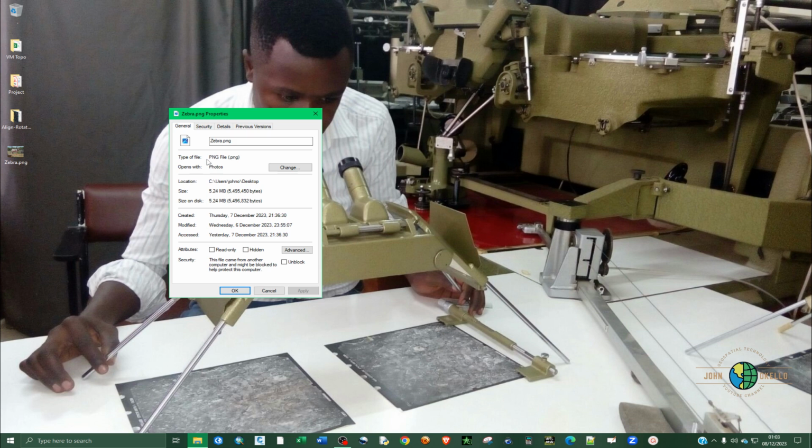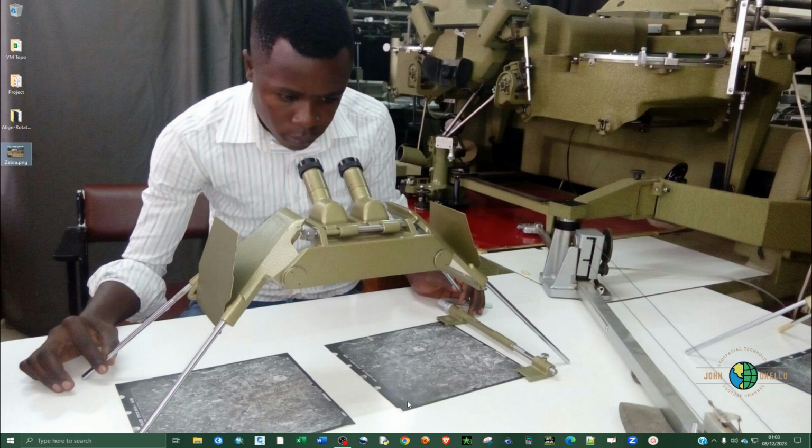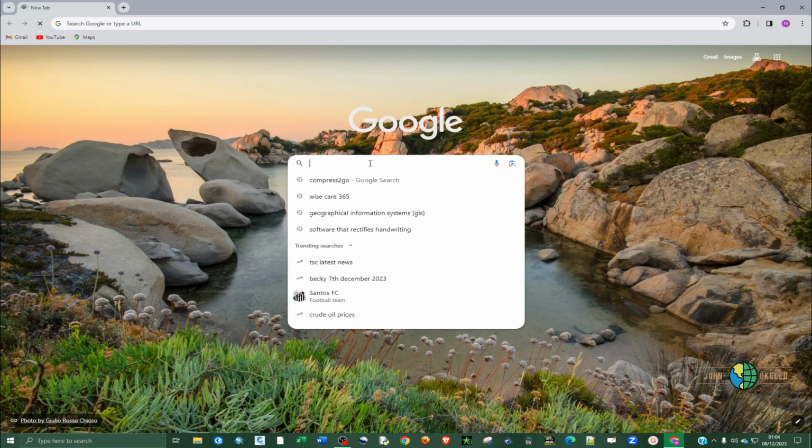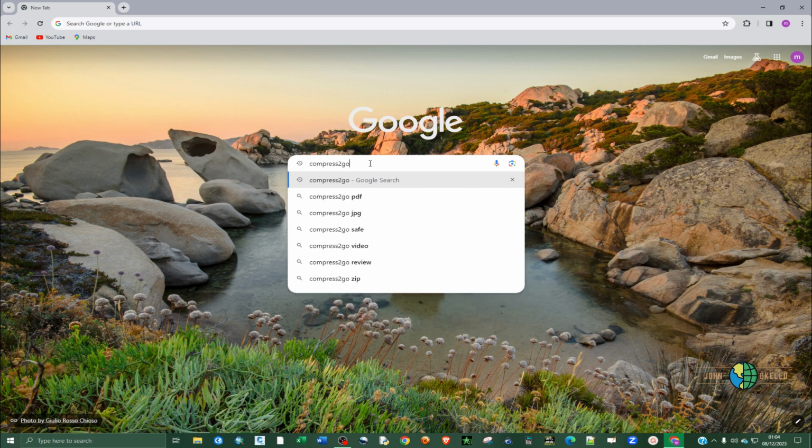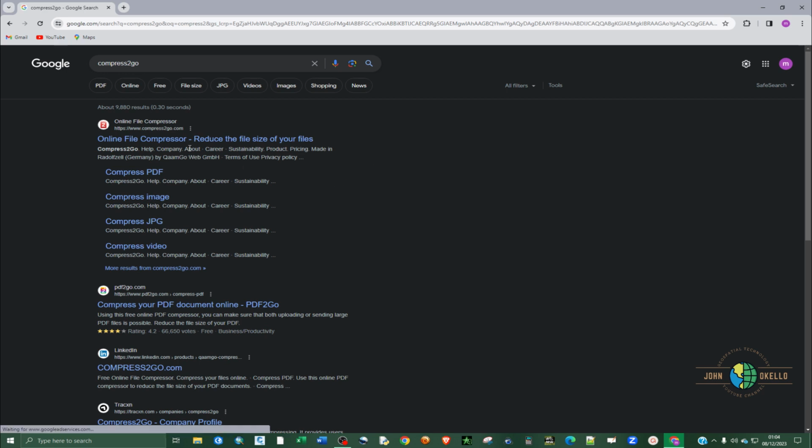I also want to change this from PNG to JPG, and what we need is a web browser and an internet connection. So just open up your web browser and then type in compress to go, just as I've typed in, and then hit enter. Select the first link. Make sure that the link is www.compresstogo.com, and then click on it.